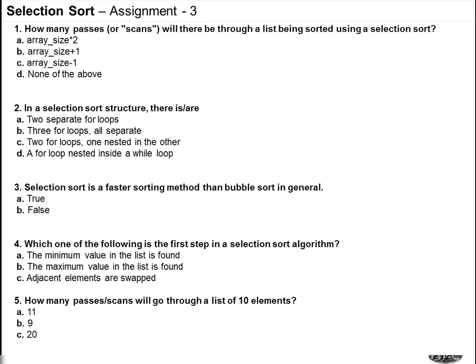Now as a part of assignment 3, what you have to do is answer these objective questions. How many passes or scans will there be through a list being sorted using a selection sort? In a selection sort structure, there is or are, these are the options. So go through all of these objectives, think through them and try to solve them.